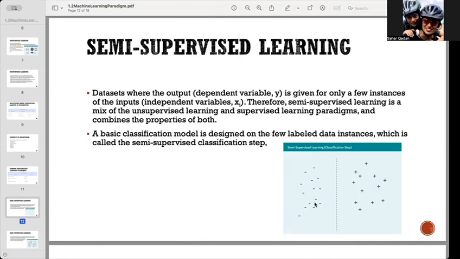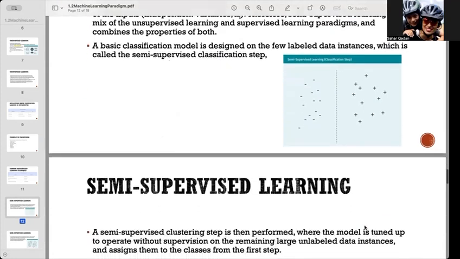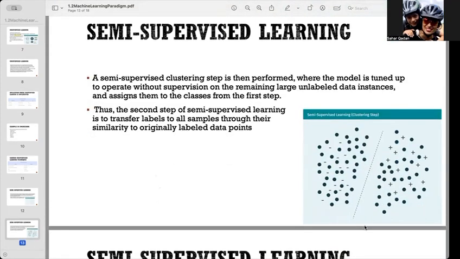Now, the semi-supervised learning paradigm comes to mix between these unsupervised and supervised approaches, and it combines the properties of both. So the basic classification will be designed on the few labeled data instances. The ones that already have labels will give us our model, and this is called semi-supervised. In this step, you start by training the model with the points where the radiologists have already decided if there is COVID or not, positive and negative, and then the next step is performed, where the model is tuned to operate without the supervision part.